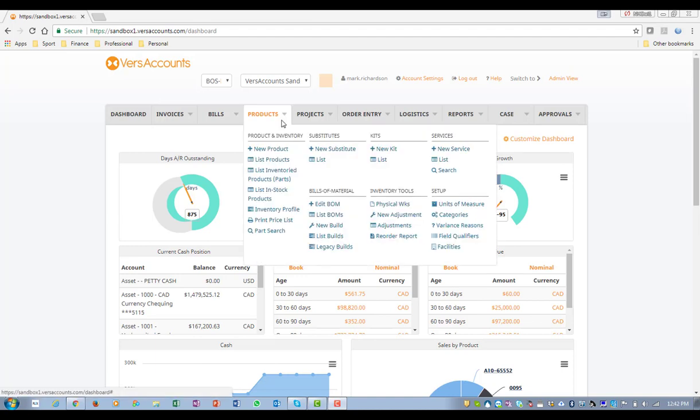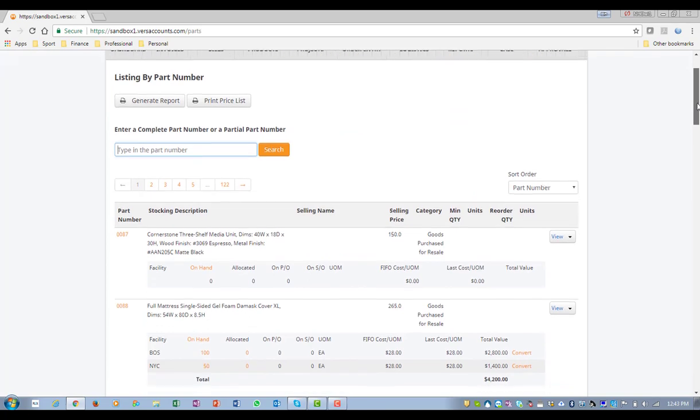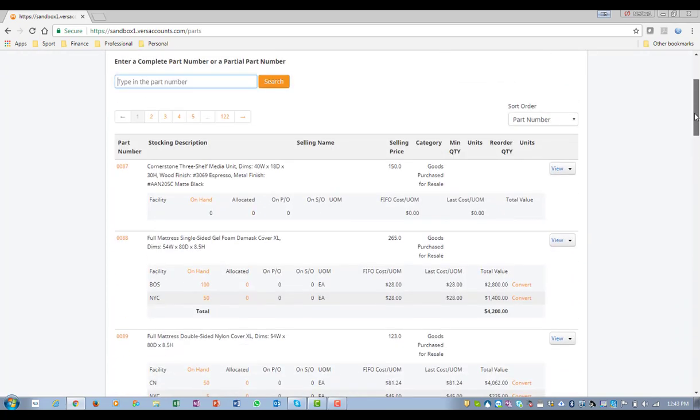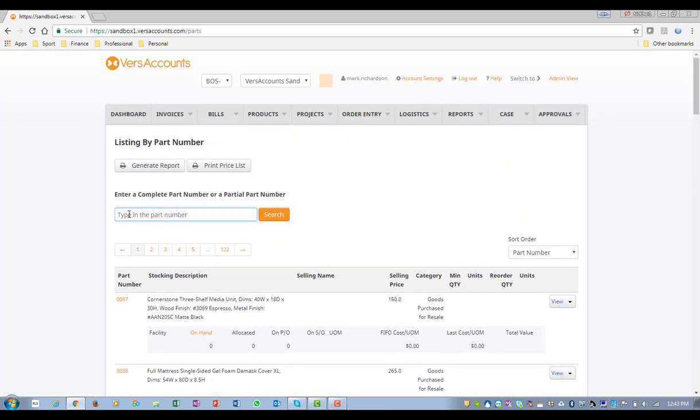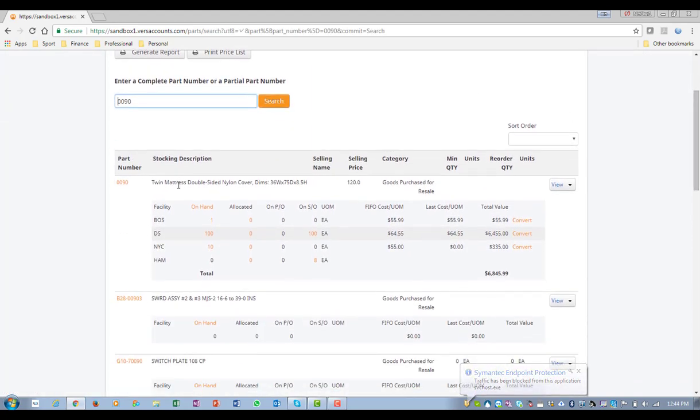We're going to start by going to our inventory listing. We begin by taking a look at the entire list of inventory that is available in stock. We're interested in a specific part number, however. We can see that for this specific mattress double-sided nylon cover, we only have one in hand at our Boston facility. So we need to reorder it.